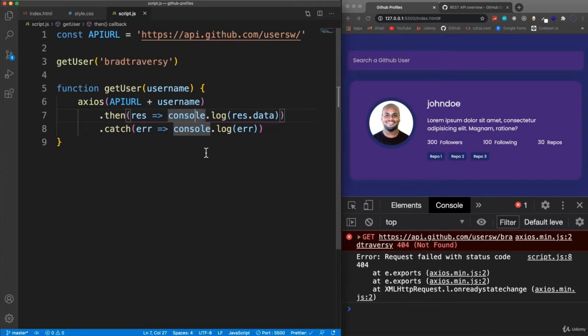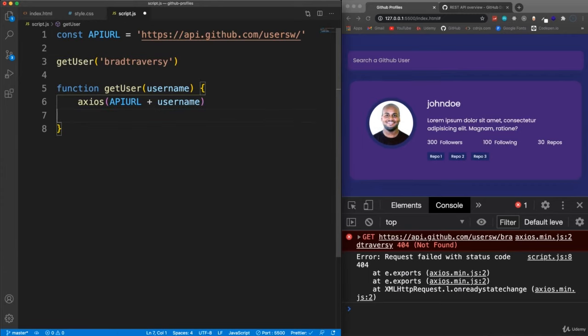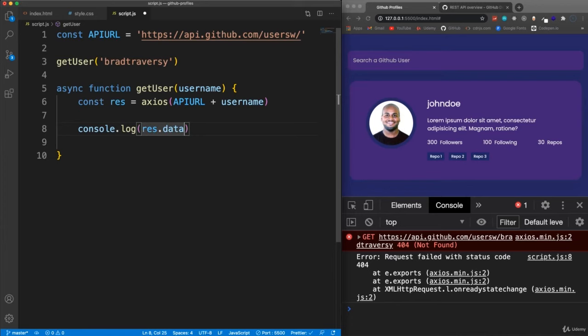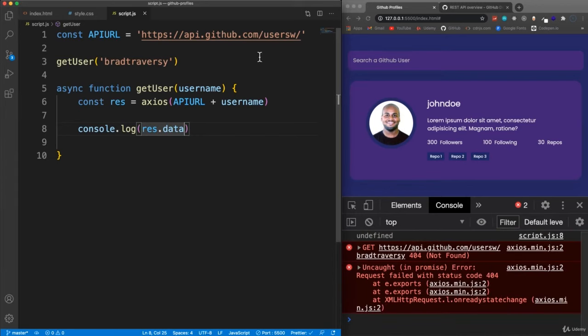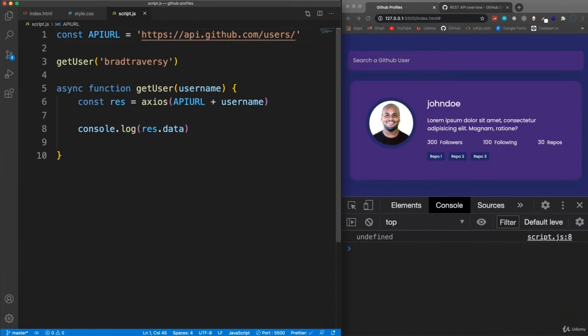Now, I want to use async await instead of using this .then .catch syntax. So what we'll do is just get rid of that. And our function has to be async, and then we'll be able to just create a variable here called res and set that to that, and then down here we should be able to just console log res.data. If I save that, we want to change this back.